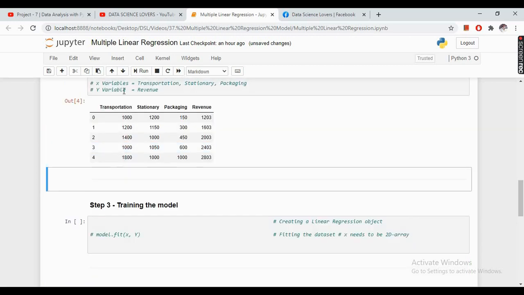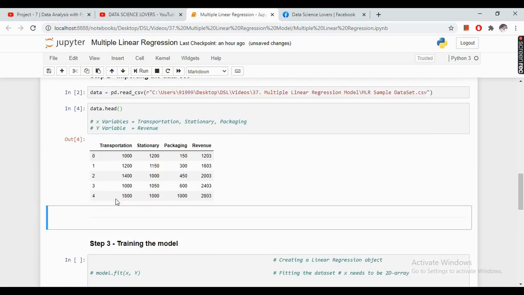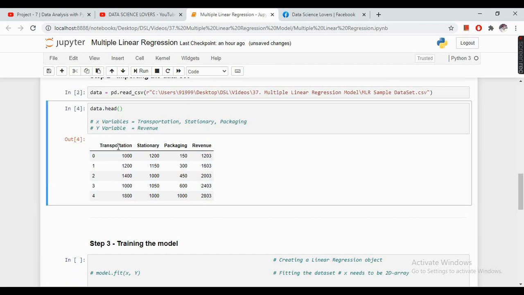We will use the head command to show only the top 5 rows of this dataset. In this example, we will try to find out the revenue with the change in the value of transportation, stationery or packaging.